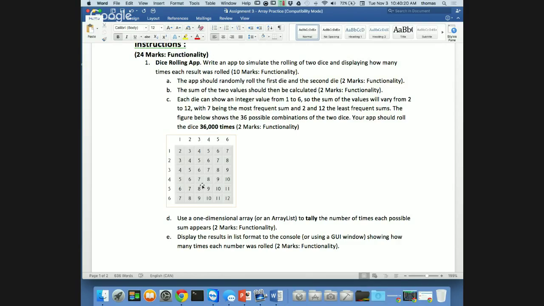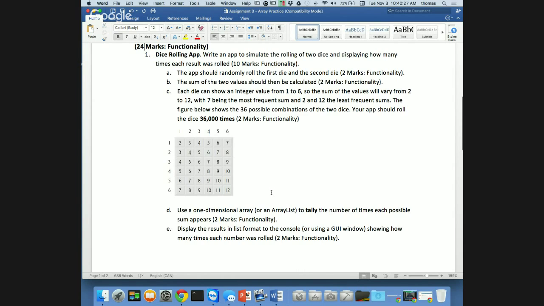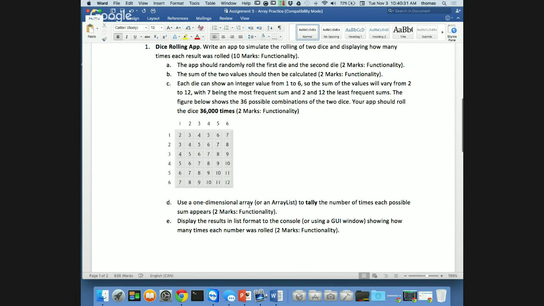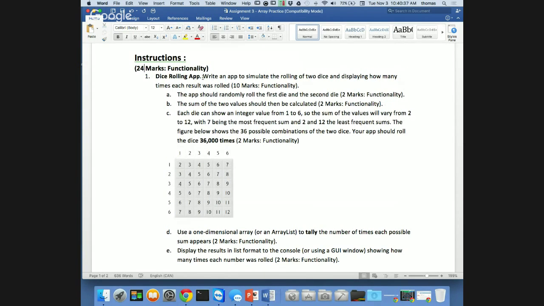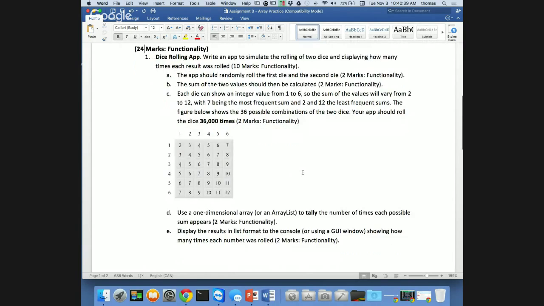So whatever you want to do, like a JFrame, it's up to you how you want to do the output. I'll leave that to you in terms of how you present it. If you want to practice UI, put it out in a GUI window. If you don't care about that, you just want to get the marks, which I'm sure some of you do, the easier way to do it is in the console application.